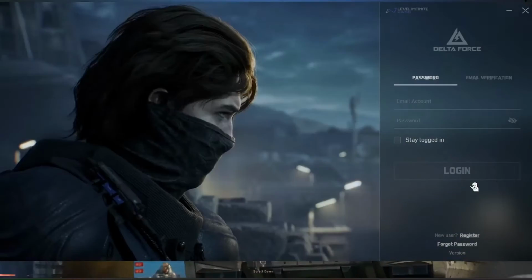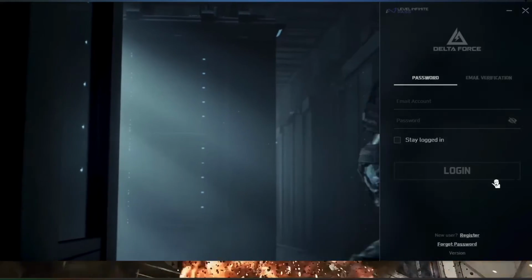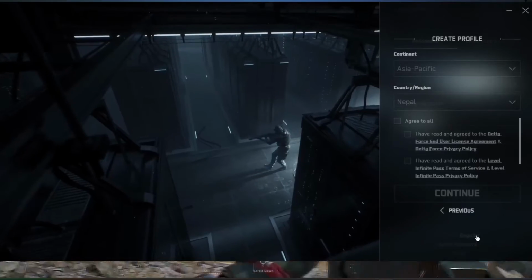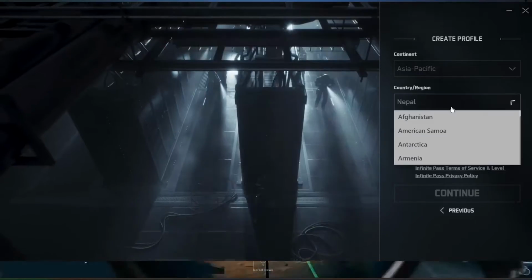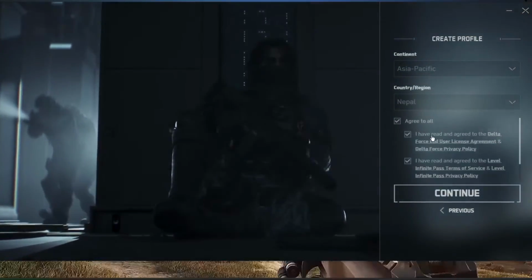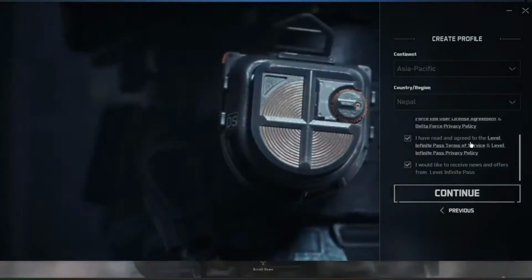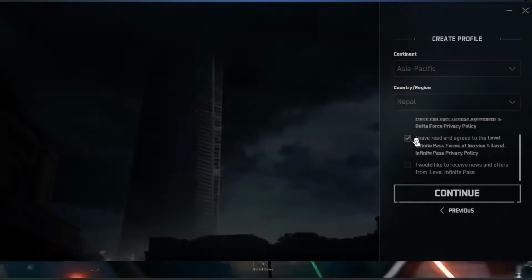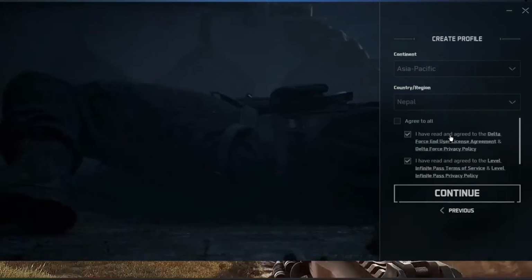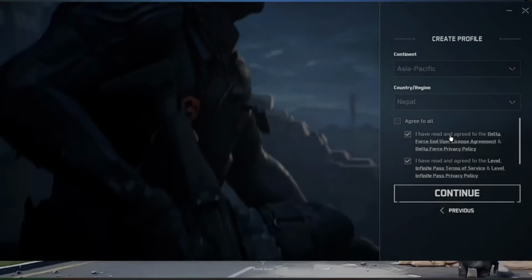So, once you've downloaded and installed the launcher, in the login page, look for a button that says Register. That will lead you to the profile creation page. There, you'll have to select your continent and country or region. Then there's a couple of agreements that you'll have to go through and agree in order to proceed.